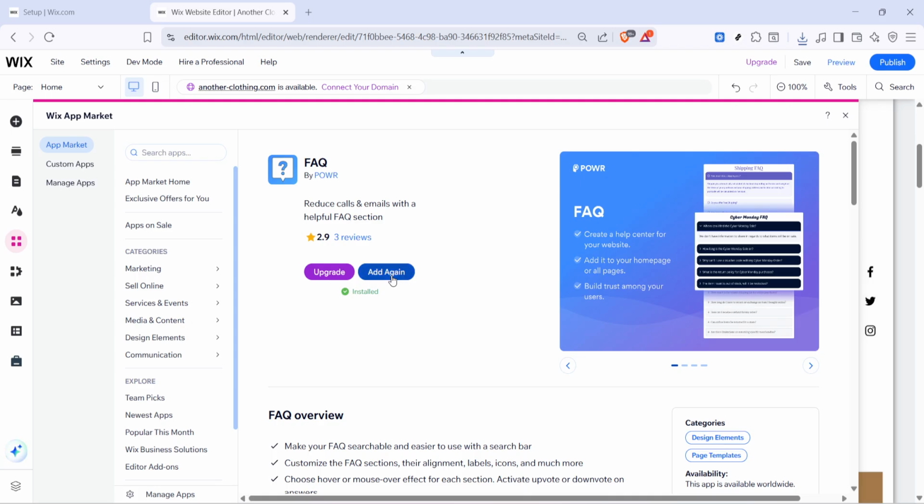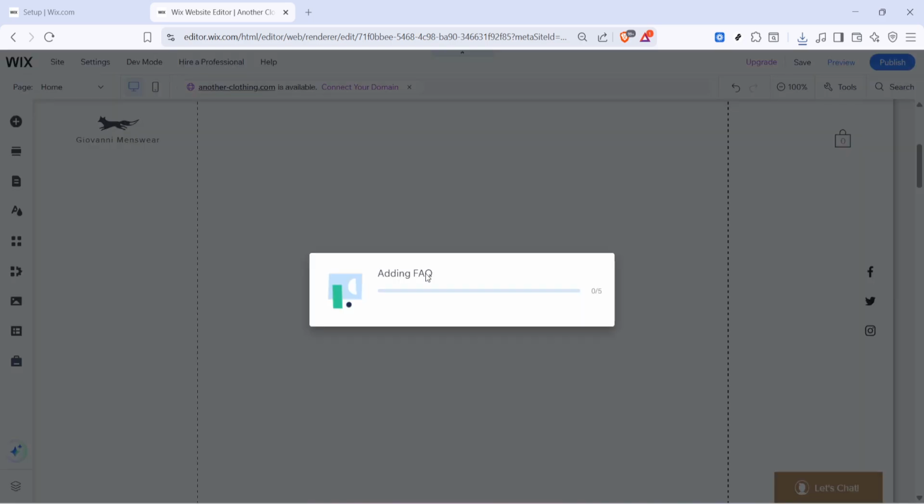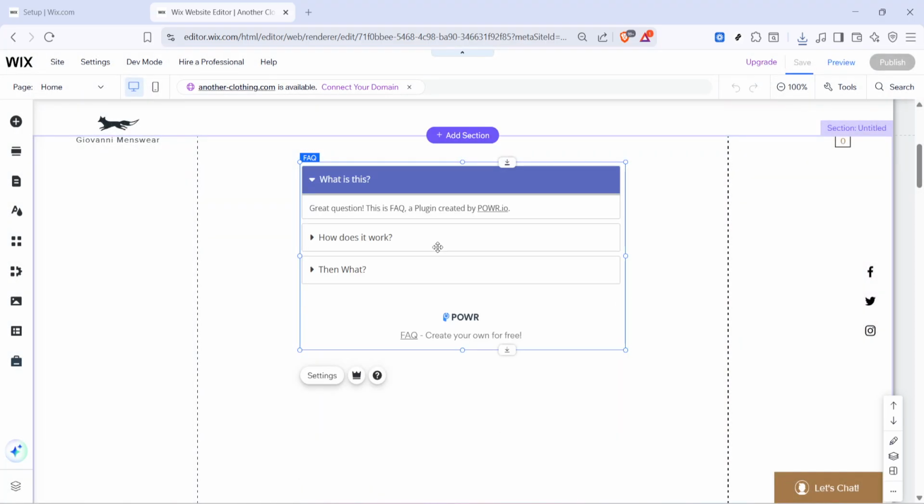If this is your first time using it, you'll be prompted to install the FAQ app. Click Install. This simply adds the feature to your site so you can manage questions and answers in one place. It takes just a moment, and once it's added, you'll see a default FAQ section placed on your page.